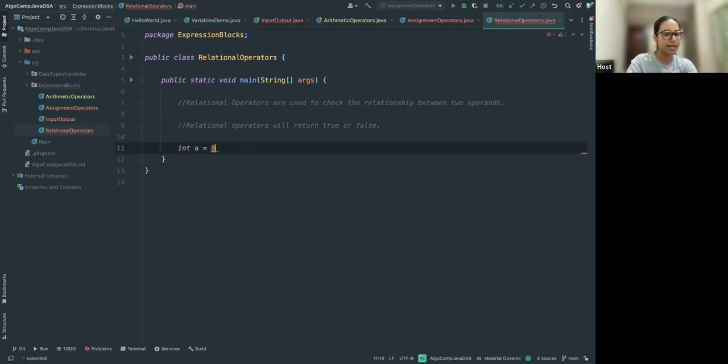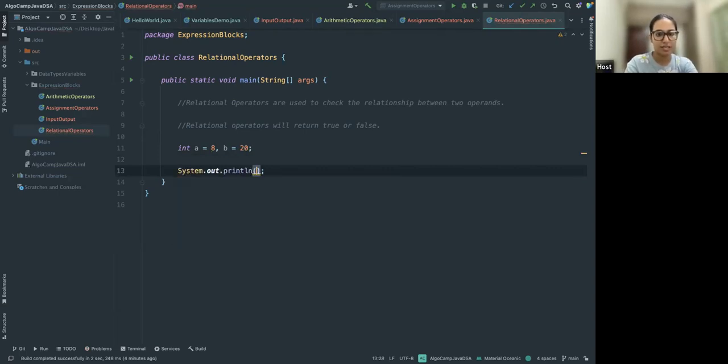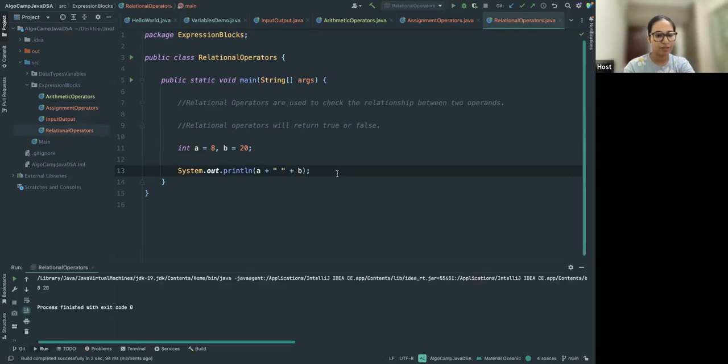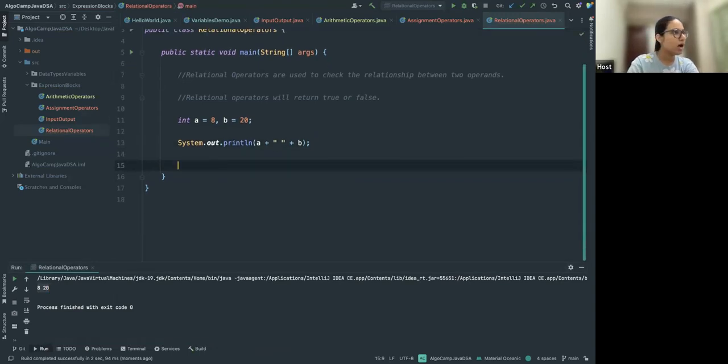Int A, let's say, is 8 and let's say B is equal to 20. Any random value can be taken over here. Now initially I will also see the values over here. So if I do this, it will print the value of A, add a space in between, and then print the value of B. Let me show you as well in case anyone feels how it's working. That is how it's working.